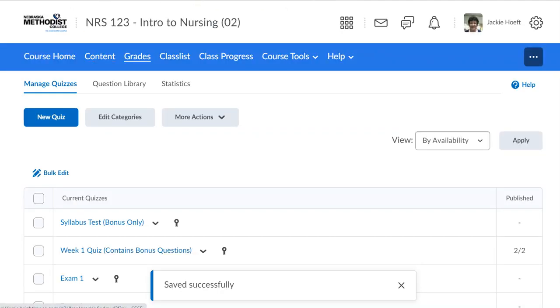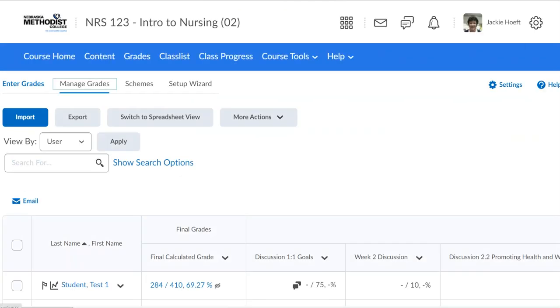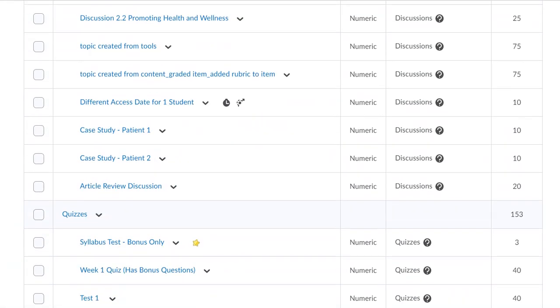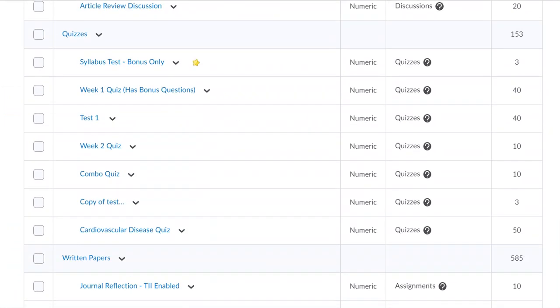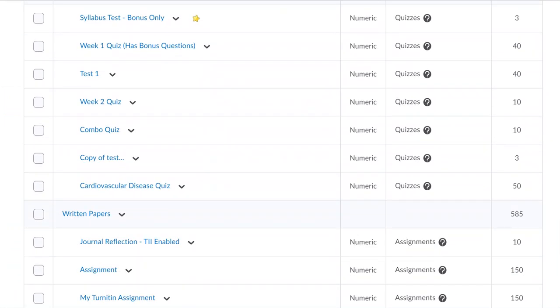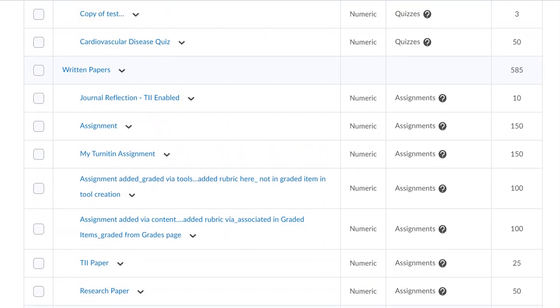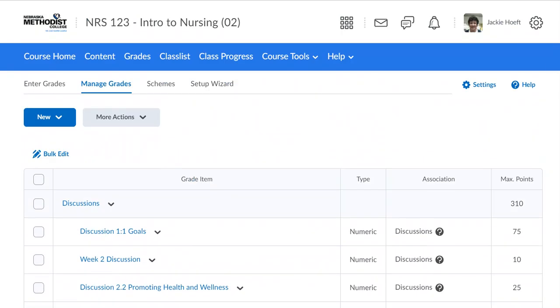So now when I go back to my grades, manage grades, if I scroll down, now I can see where the association is there for that article review, for my cardiovascular, as well as my research paper. All my associations that I needed to make were there, and I did it again from the course tools, that individual assignment, discussion, or quiz.